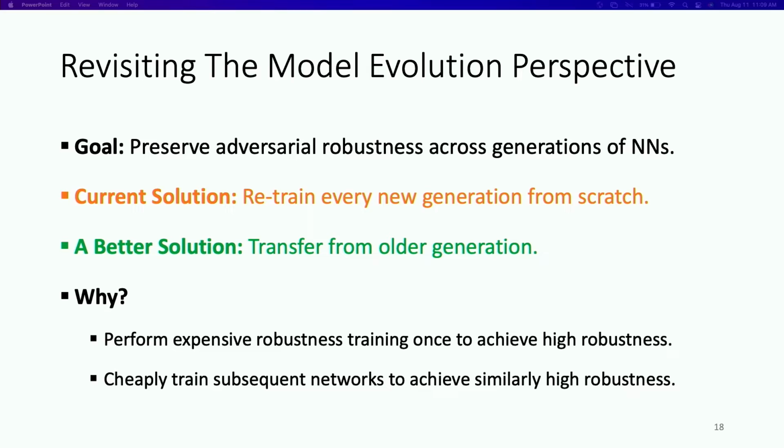So why would this be a better solution, one might ask? Well, firstly, such a solution would require performing the expensive, state-of-the-art adversarial training-based method only once in order to get a highly robust classifier. And then thereafter, you can just transfer this high robustness to all subsequent networks using a much cheaper training process. Or in other words, the older generation network can be reused to speed up the process of robustifying the newer generation networks, thereby getting more use out of the computation that you spent on the older network.